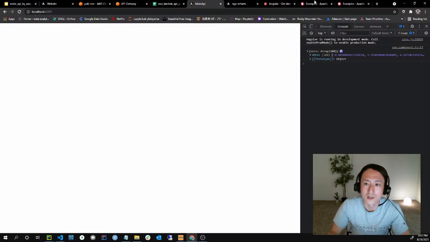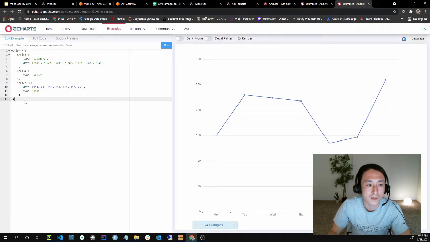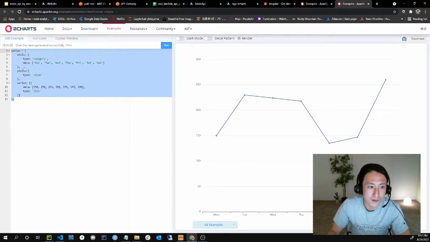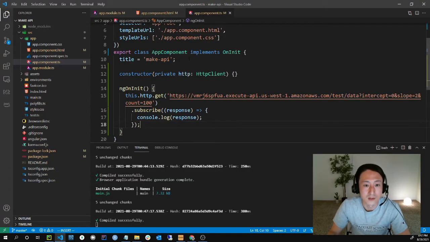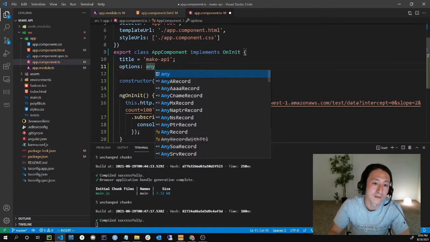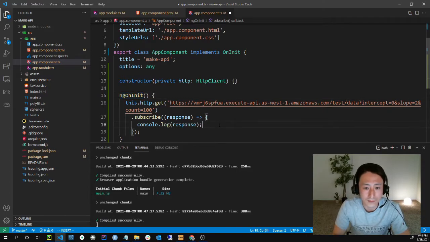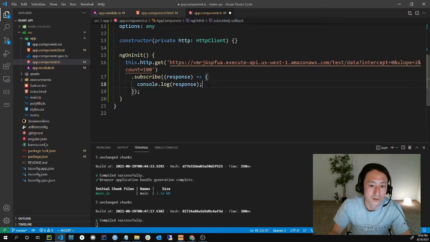So we are going to use ECharts. And then we're going to use this basic line chart. And then there's an example. We have to make this option. And then ngECharts, we have to paste this div to our template. So we can start from options. So we are going to make local variable options, type any. And then inside the subscribe, we are going to pass the data to this option. So I can copy and paste this option to here.